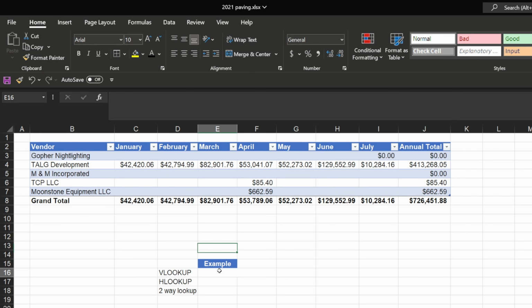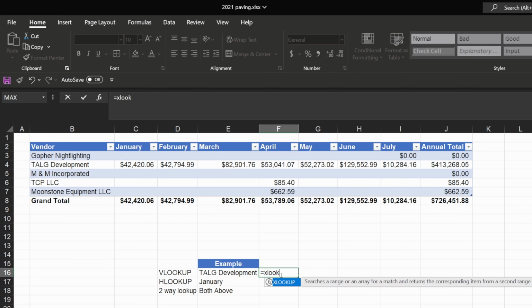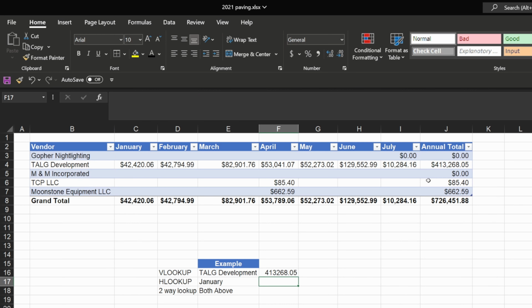Now I'll go through some examples. Let's take these 3, and we want to find these items. So we're going to use it like a VLOOKUP right here. Equals XLOOKUP. You can tab or double click. I want to find this, Tog Development, comma. And where are we going to find it? Right in here. And what do we want to return? Let's look for the total. So we'll go right here, and we're just going to close that up. We have 413,268.05. And there it is, the total.